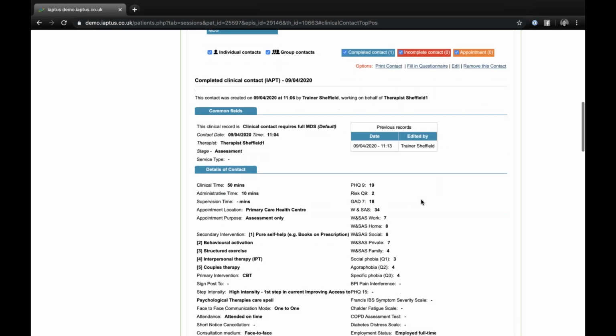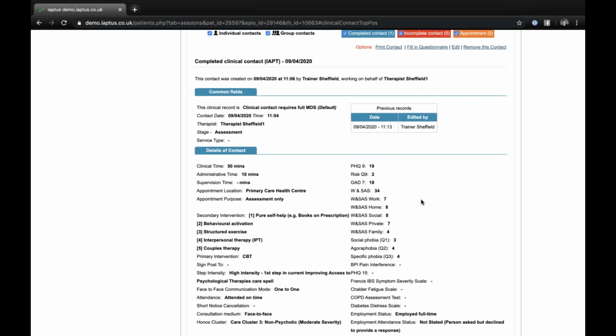One thing that you will notice is that now I've edited this contact, this previous records table appears here. This previous records table does two things. Firstly, it lets you know that there has been an edit to that contact, and you can see when it was edited, so exactly when and who it was edited by. So that visibility and that transparency is there when it comes to patient contacts.